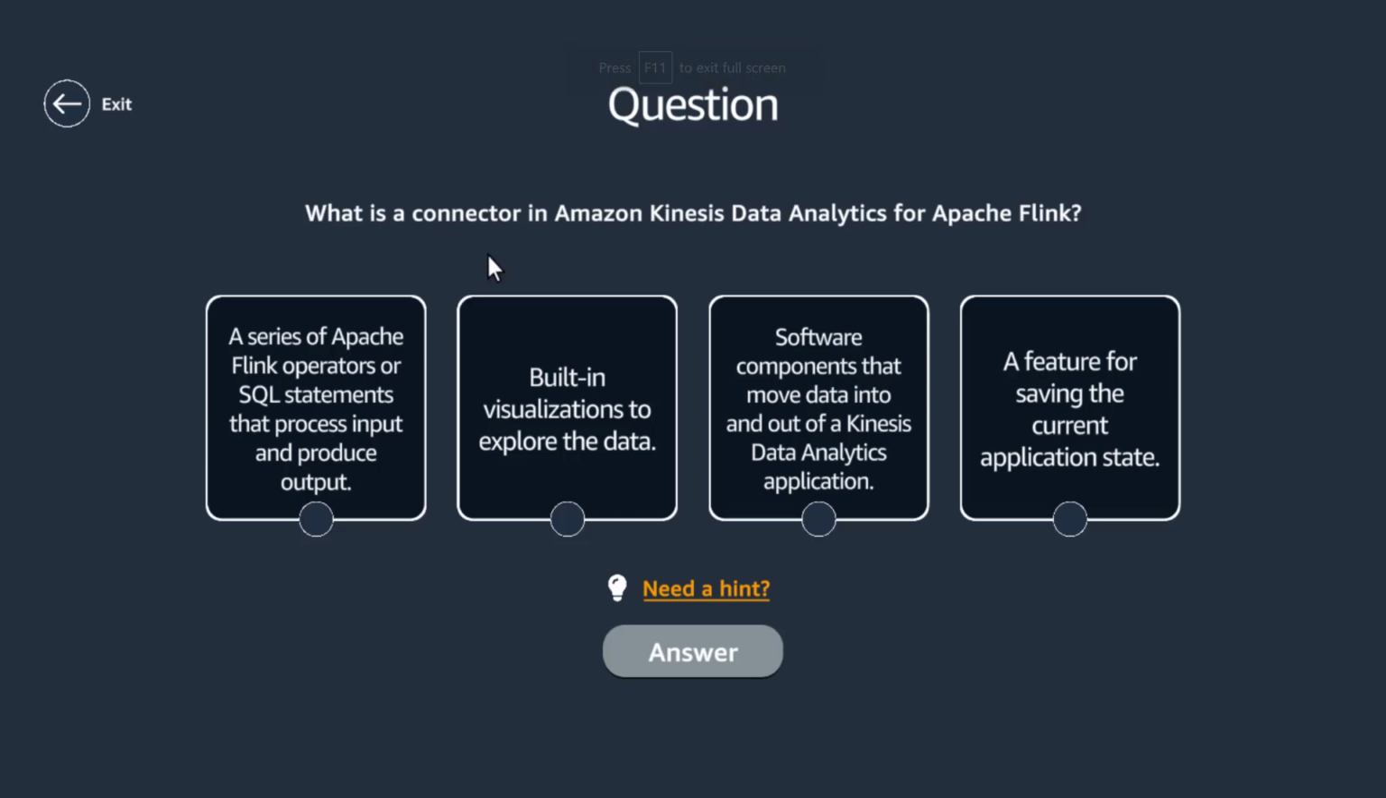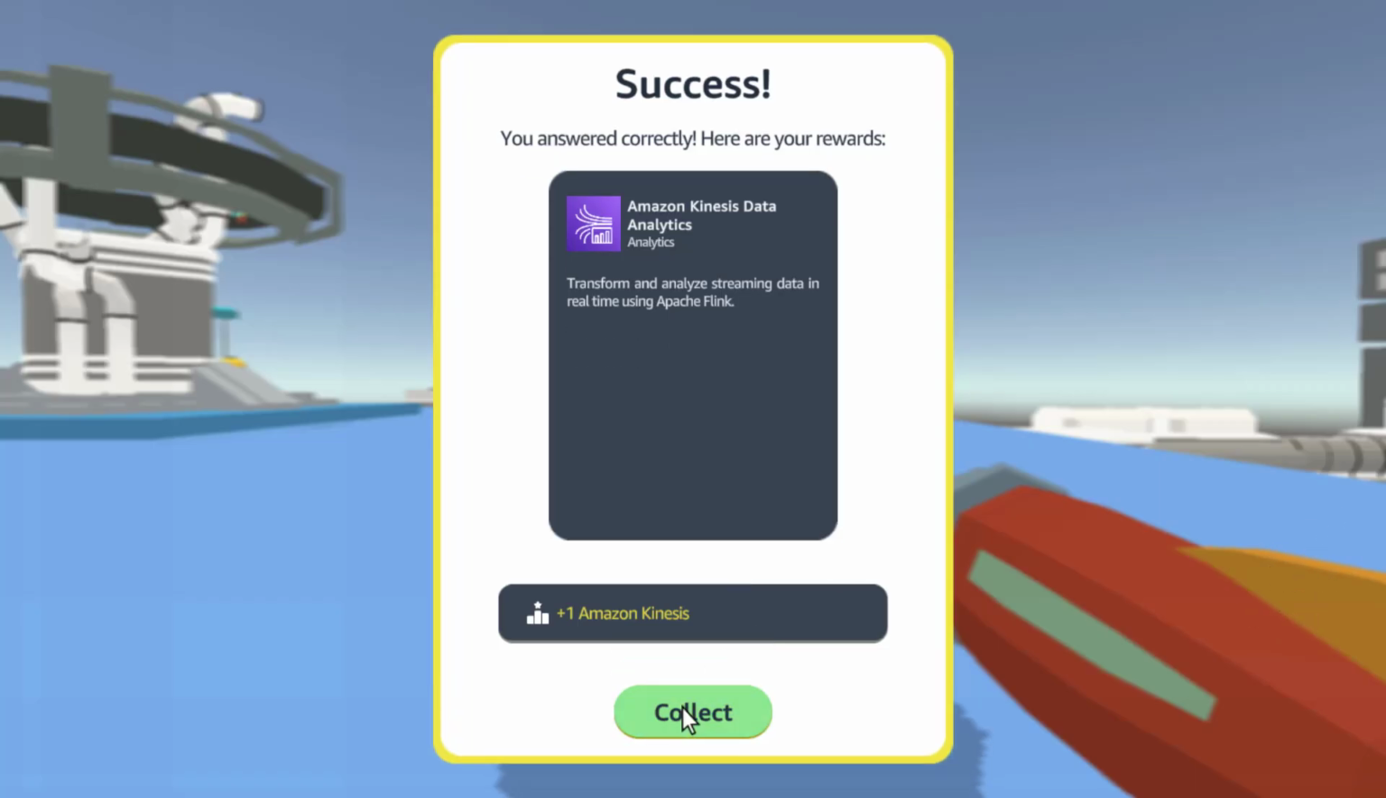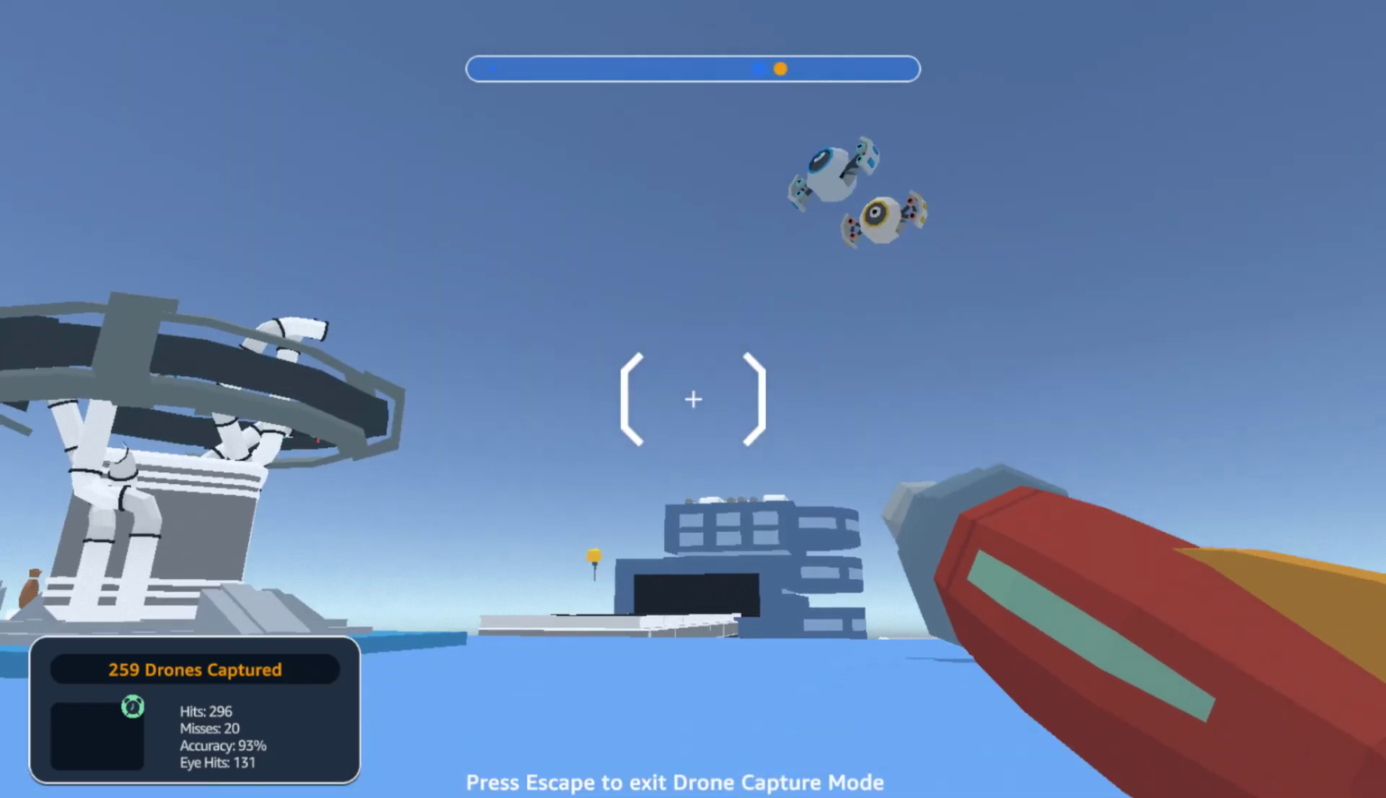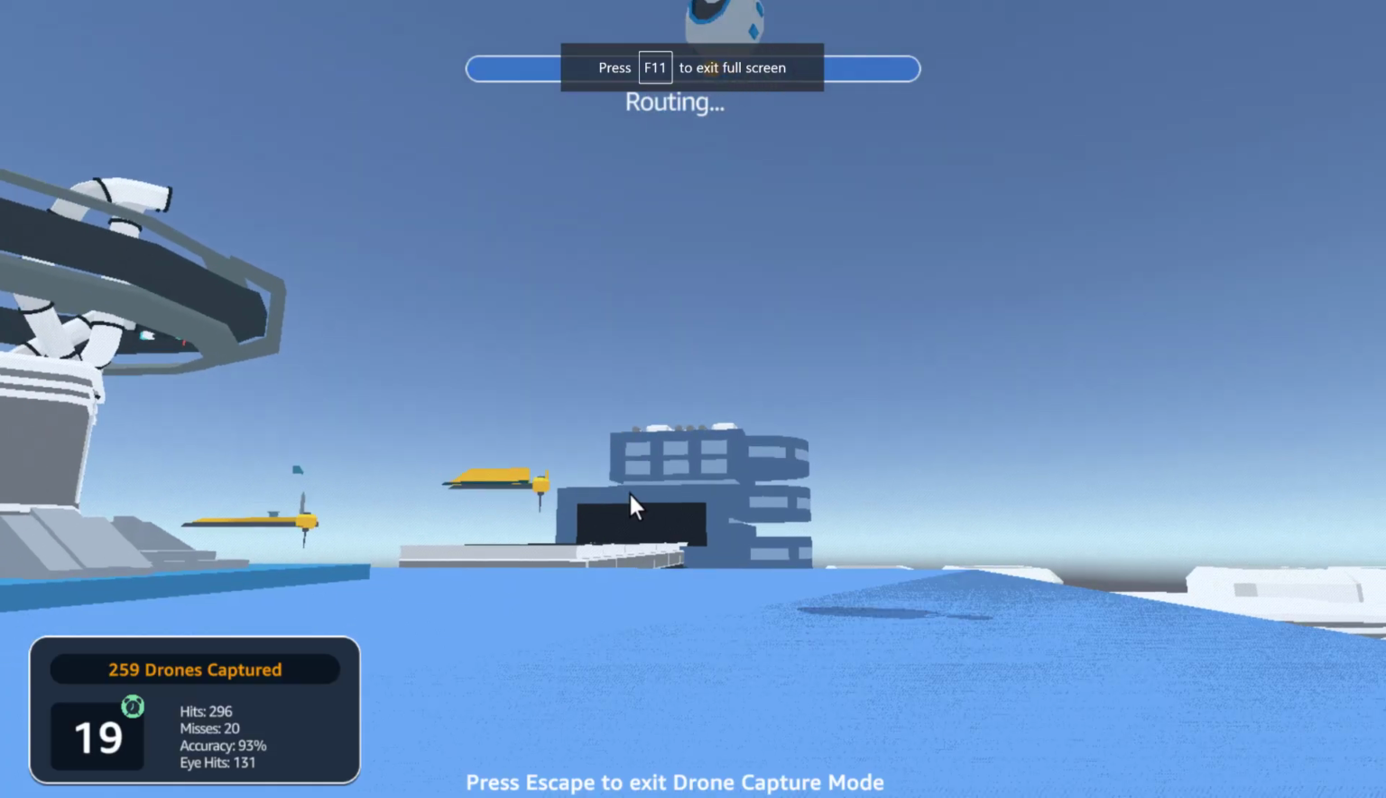What is the connector? Okay, they are repeating it, so they are out of questions. We already answered this one, so it is this. Yeah, so let me try one more and see if it is repeating or not.